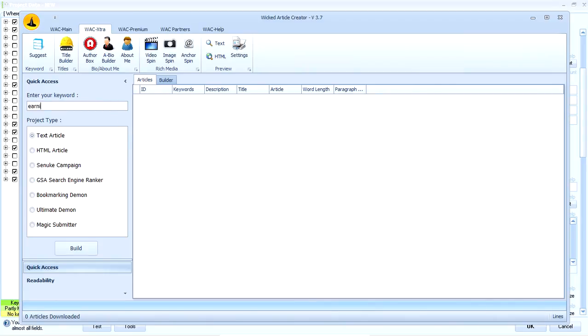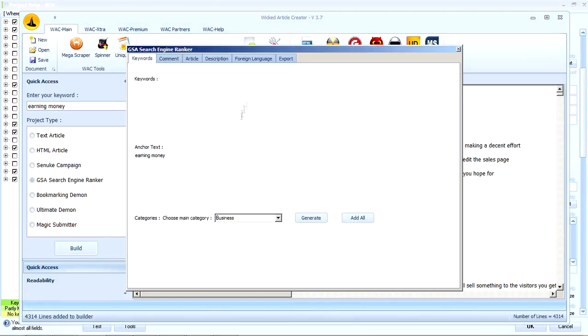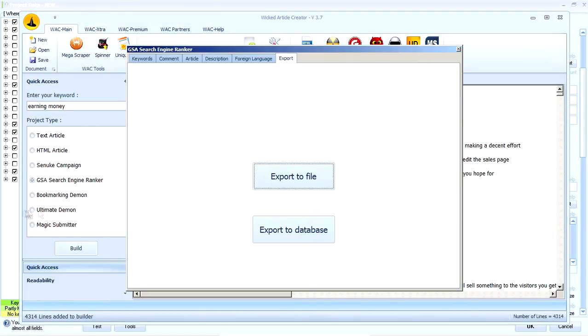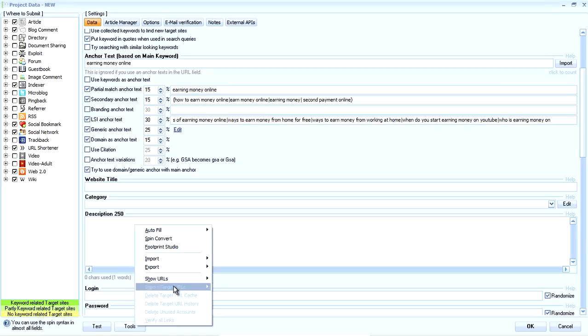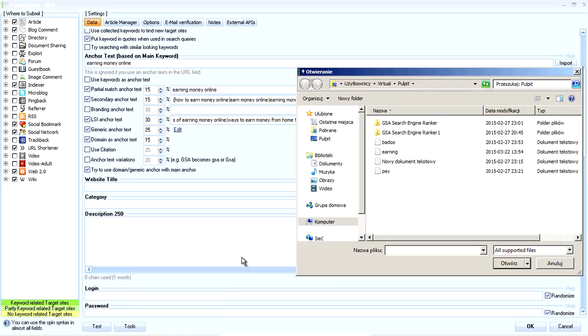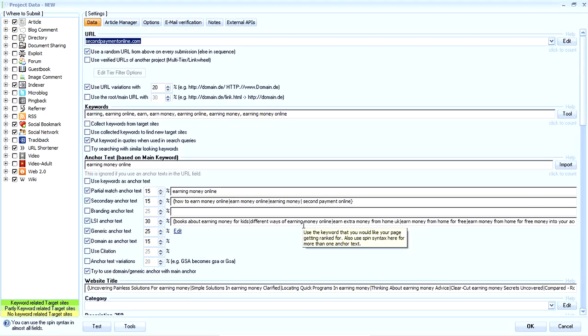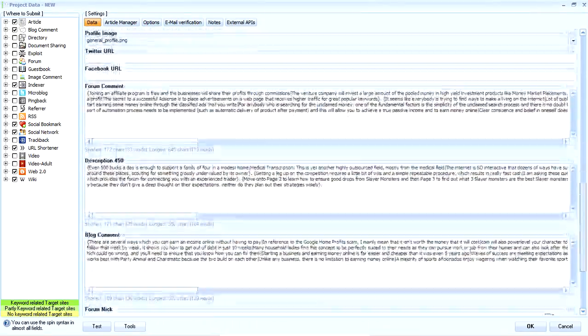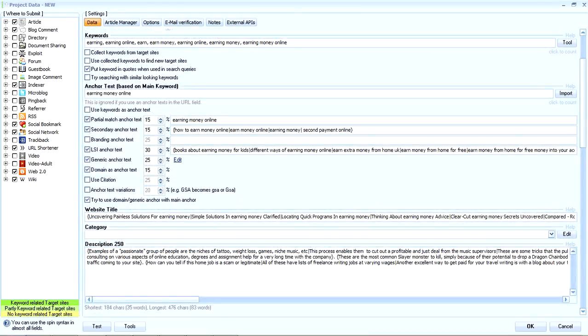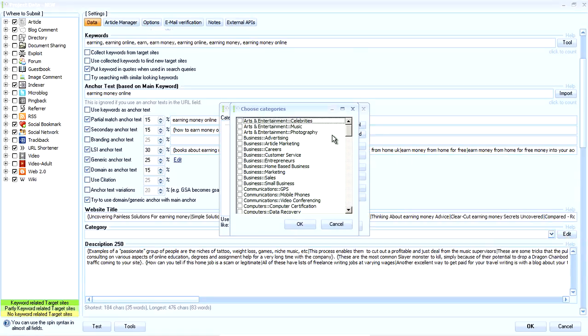If you know how to use Wicked Article Creator and export the whole content to a file, press in GSA Search Engine Ranker, Tools, Import, and Data Fields. Now choose the file generated by Wicked Article Creator and open it. Deactivate the options URL, keywords, and anchor text and press OK. This way you added the whole content, but you don't have to invent it and write manually. All you have to do is to choose categories. Click Edit, then Suggested, and choose categories which are connected with your site.